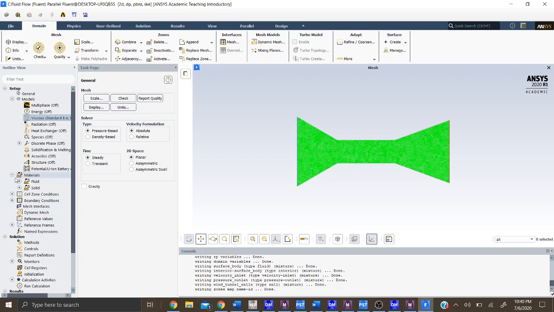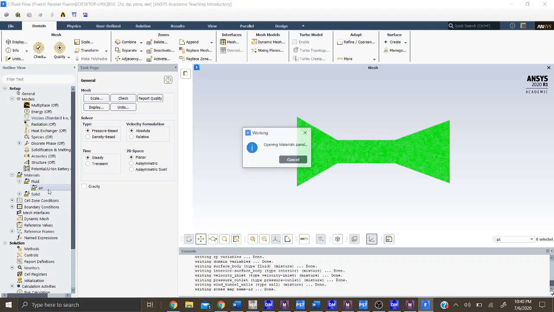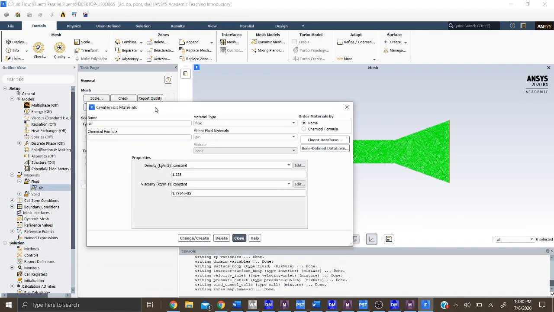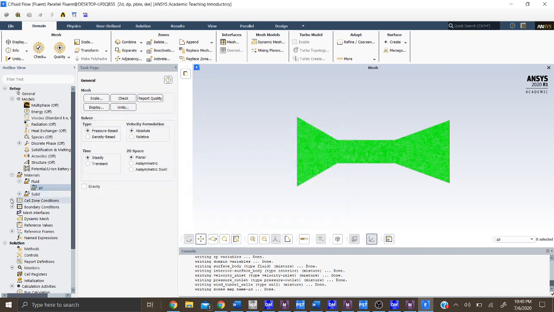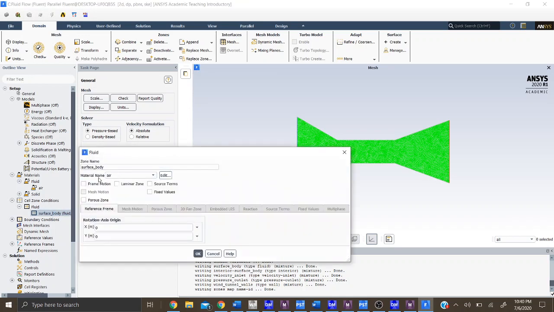Go down here to materials, fluid, and we're just going to double check that this is air, and all of the properties are correct, which they are. It's set to air, so we're going to close that. We could go to the cell zone conditions, and we want to make sure that on the surface body it is also selected as air, which if we could see here, it's air. So we're going to click OK there.